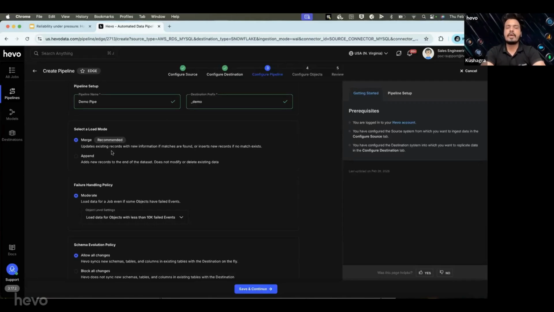But let's say in case you have a requirement of auditability where you want to maintain a complete list of all the new records which are being added in the data set without any kind of a modification or deletion of existing data, there's also append option. There are also nuances within these load modes that we can talk about in the further step.